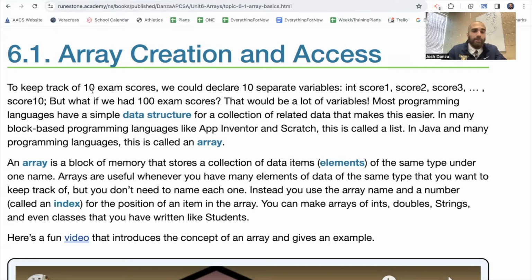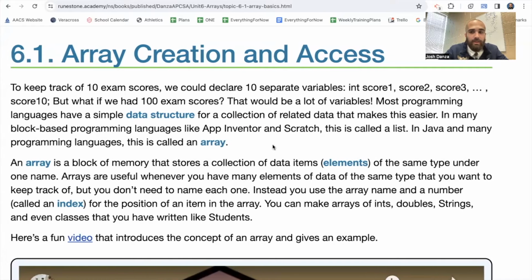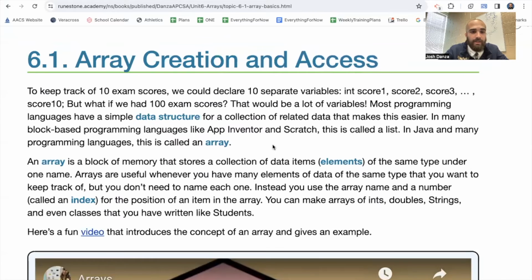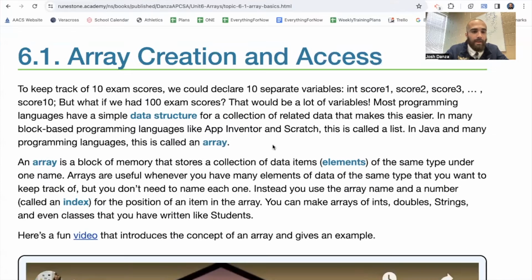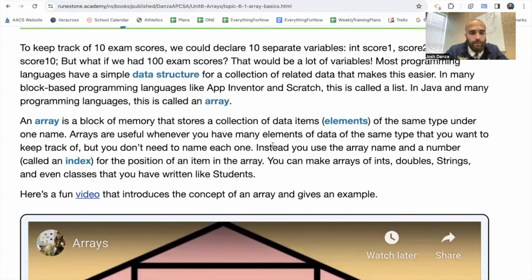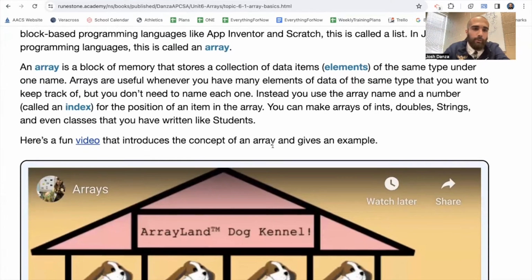Most programming languages have a simple data structure for a collection of related data that makes this easier. In many block-based programming languages like App Inventor and Scratch, this is called a list. In Java and many programming languages, this is called an array. If you forget what lists are, no worries. We're going to talk about arrays.